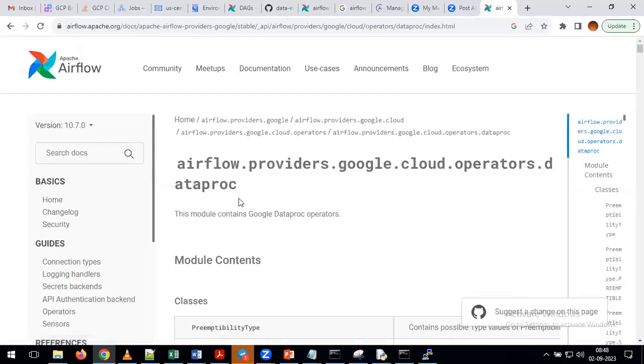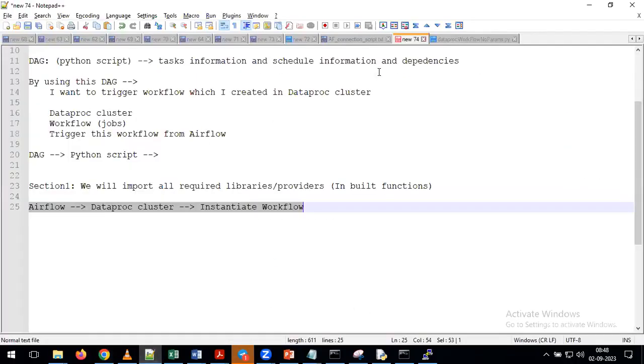If you observe here, this is one of the libraries we have: airflow.providers.google.cloud.operators.dataproc. This is the module, or this is the library. Within this, we are going to have multiple methods or functions. For that reason, we need to import this as part of our section 1. If you go to section 1, see what we have.